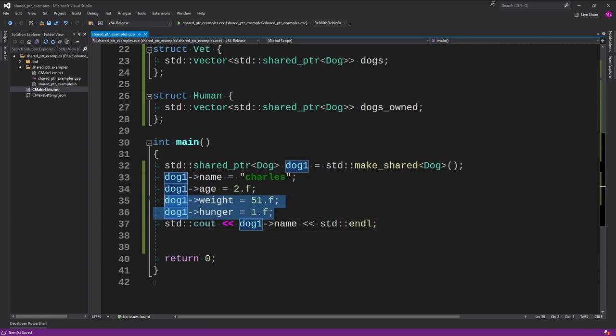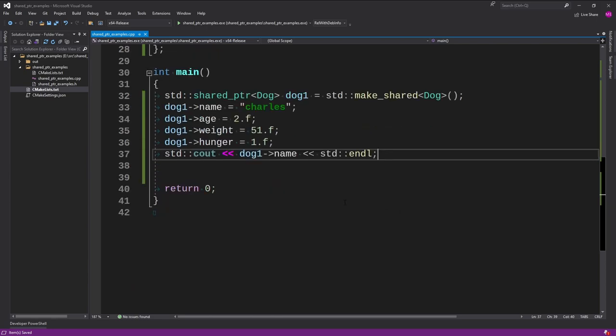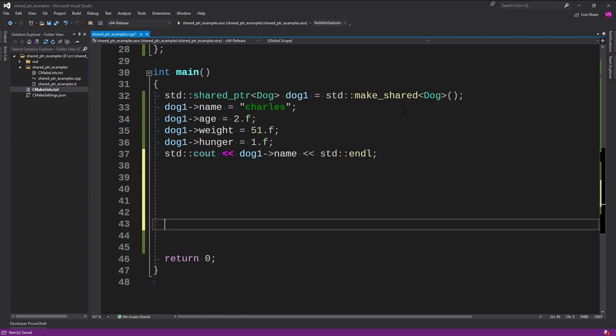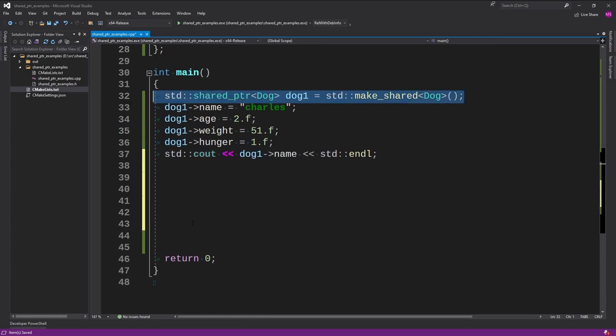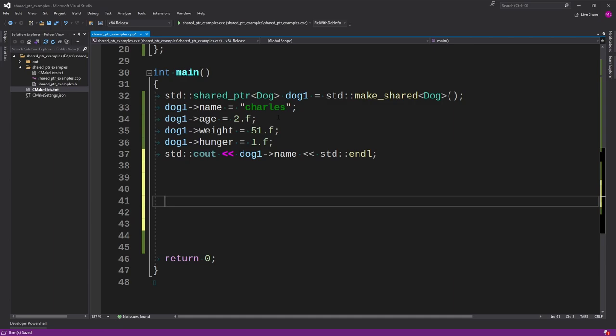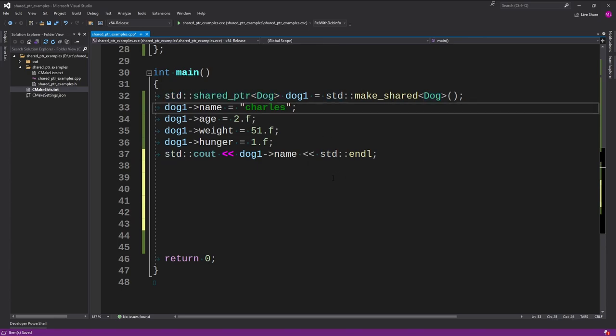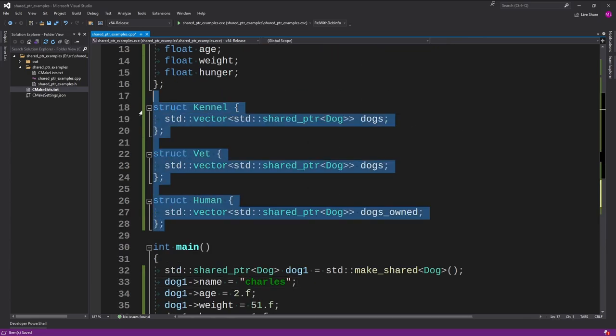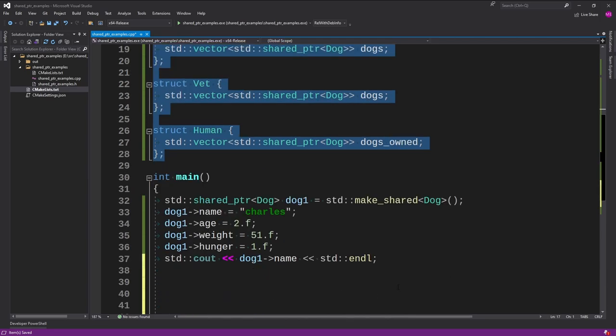Now this should all work. We could, of course, console all this out too. But let's move on to the more cool points and cool features of the shared pointer. So first of all, this is, of course, going to stay in scope until the end. Now that's not really any different from a normal pointer at this point. We could just call it a dog pointer, not use the make shared. But the whole passing it around is where things get interesting.